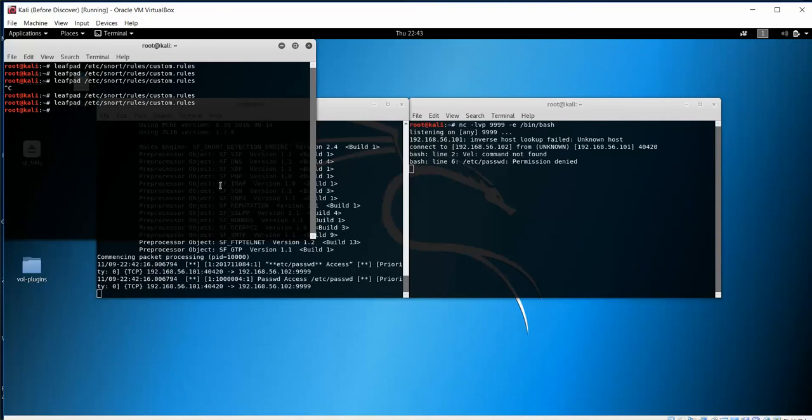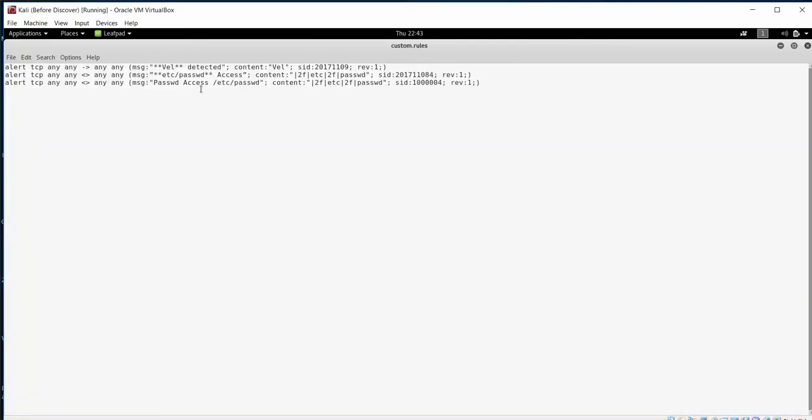Okay, so I figured out what happened. I had a character in the rule that Snort did not know how to interpret. So I had to rewrite the rule, and I saved both of the rules so we can compare. The first rule that I had, which didn't work, had star star etc passwd star star. So all I had to do is add another string in front of it and then do etc passwd.